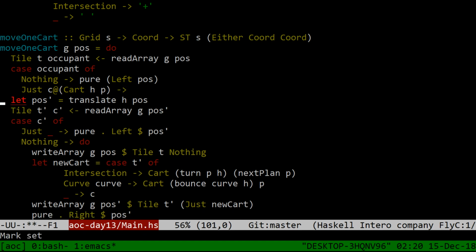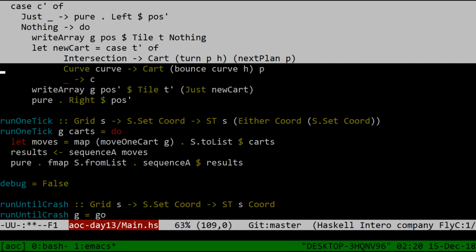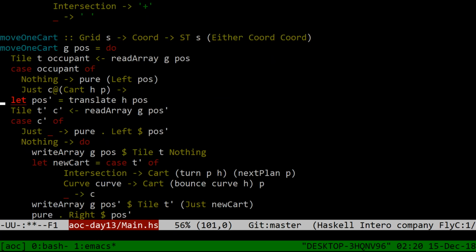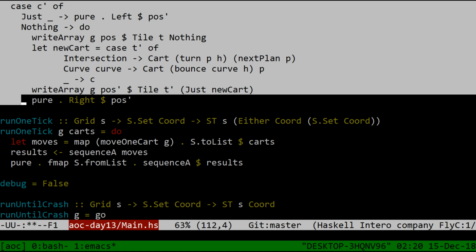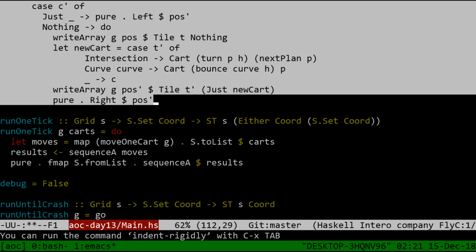To then be basically all this stuff. The indentation is gonna stink, isn't it? Hang on, let's just... I guess I want to indent rigidly. There we go.